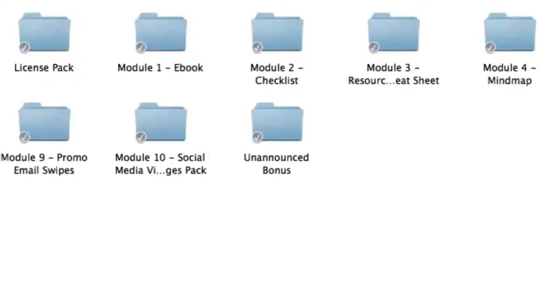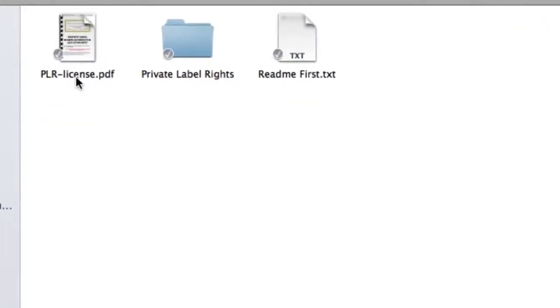Now, these aren't for you. These are licenses for your consumers. The license that you will own is basically in the main folder called PLR-license. This is your official license as a PLR holder.